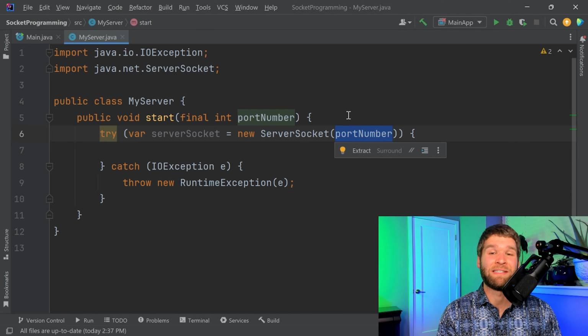And the address here is implied as localhost, meaning that I'm going to run this server on the same system that I'm running the code on right here. And it's going to listen on that interface and this particular port number.